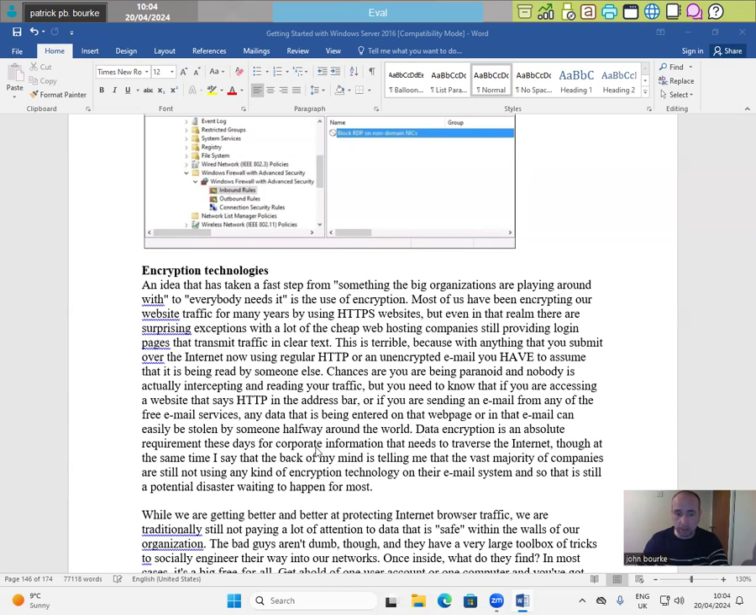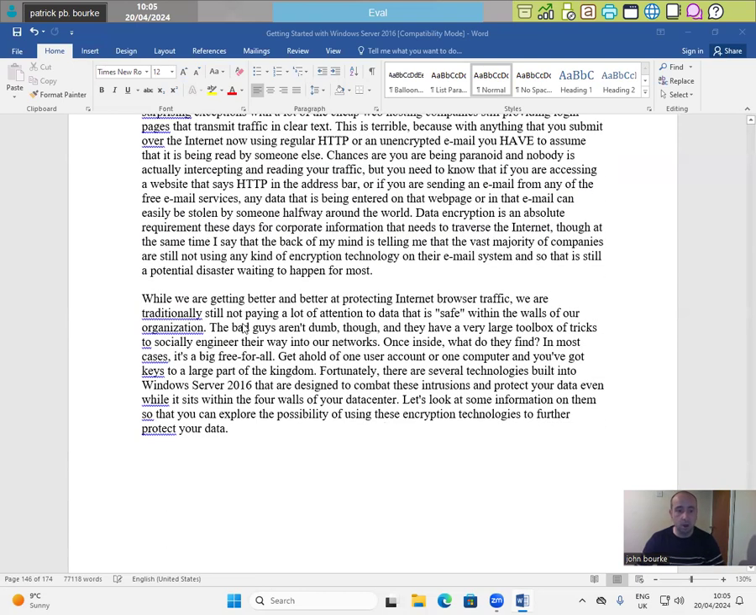Data encryption is an absolute requirement these days for corporate information that needs to traverse the internet. Though at the same time, I say that the back of my mind is telling me that the vast majority of companies are still not using any kind of encryption technology on their email system. So that is still a potential disaster waiting to happen for most.